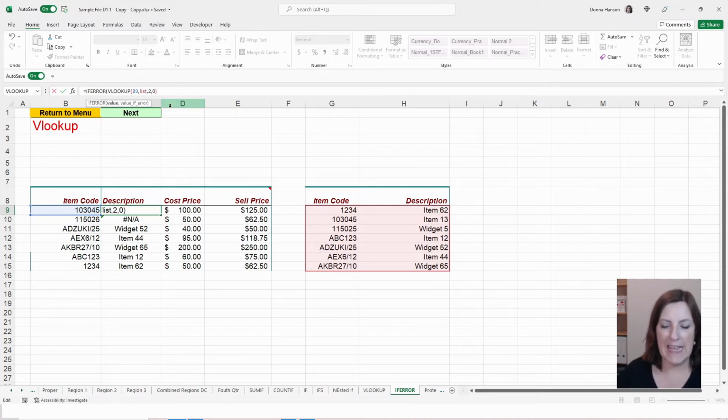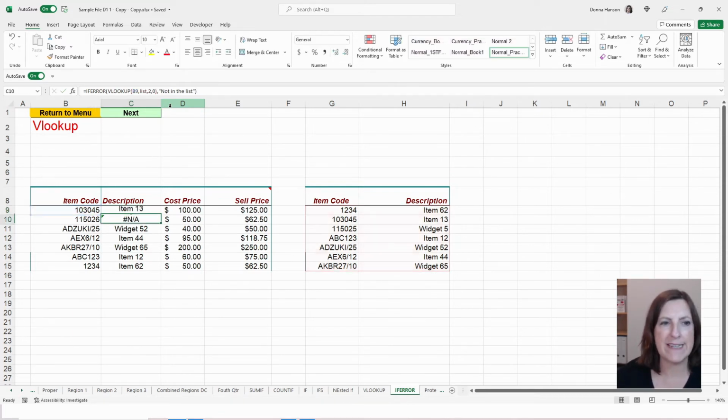Now we're going to click at the end here and we're going to put a comma in because the VLOOKUP is the end of our first argument, or the test. So in the event there's an error, what I would like Excel to do is put in a piece of text that says "Not in the list". So that stands out a little more than the #N/A. And I'm going to close my brackets and then press enter.